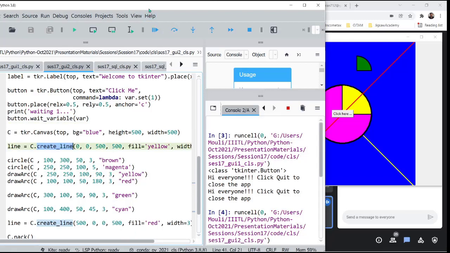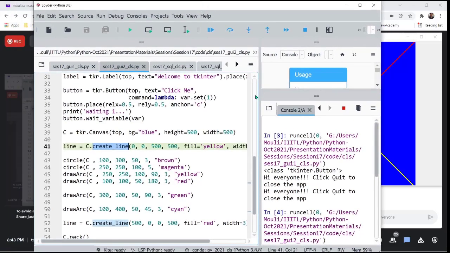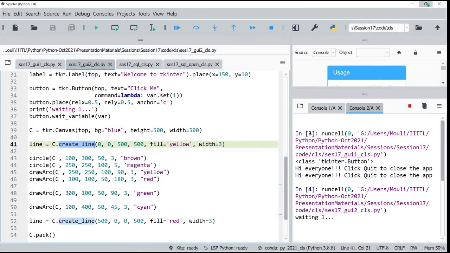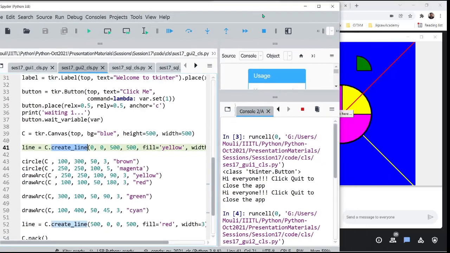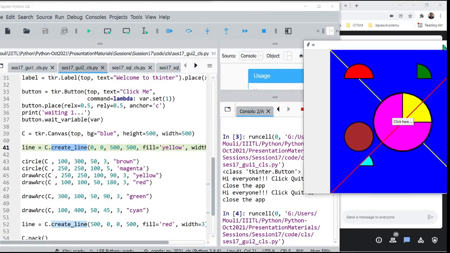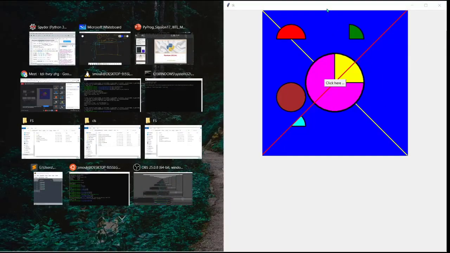Then I am drawing a circle. Okay, can I do better than this? I have to close this window. I don't want to close it actually. Okay, I can't do better than this. Okay, you can see it. Sorry.